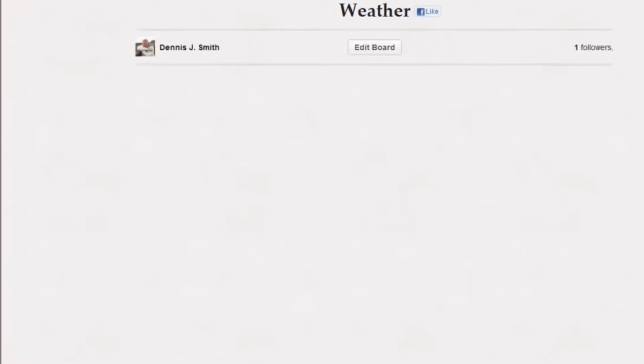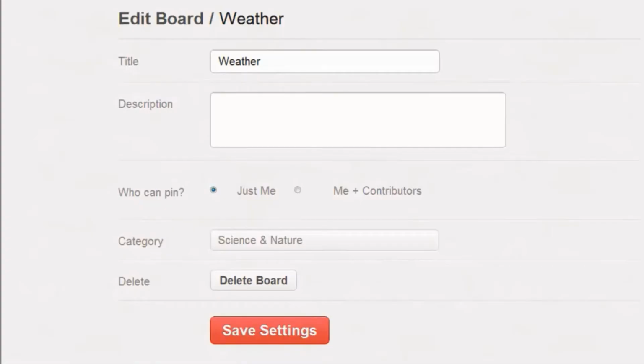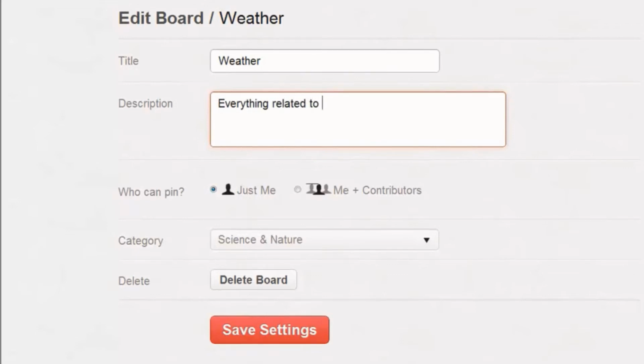And there we go. So it's bringing up the board. Normally it's not that slow, but my internet connection today, I believe the weather actually is playing around with my wireless internet connection. So I want to edit this board now that I have this up, and you should do this before you start pinning.